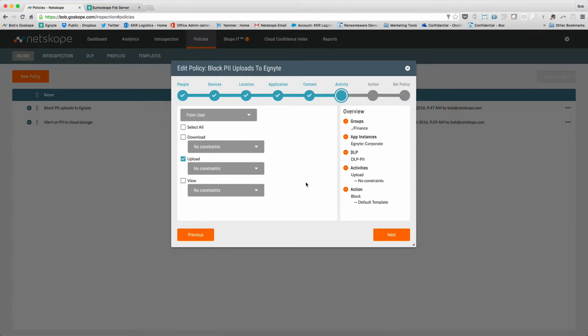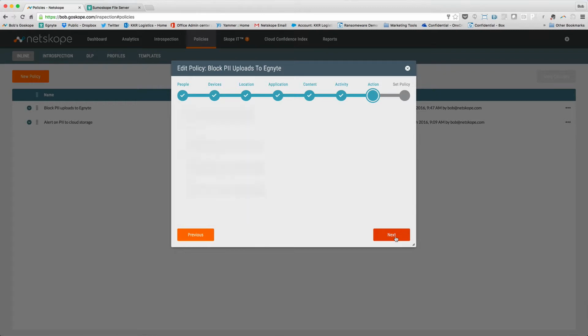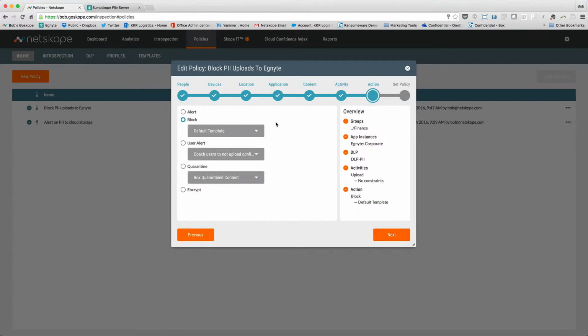Since we are worried about sensitive data leaking into Egnyte, let's specify upload as the activity. Next, we will choose the policy action that we want to take when the policy is triggered. We can simply alert the admin and not do anything with the user, or we can perform actions such as block, alert user, and quarantine, or perhaps encrypt the data before it is uploaded. Let's choose block since we don't want PII data in Egnyte at all.